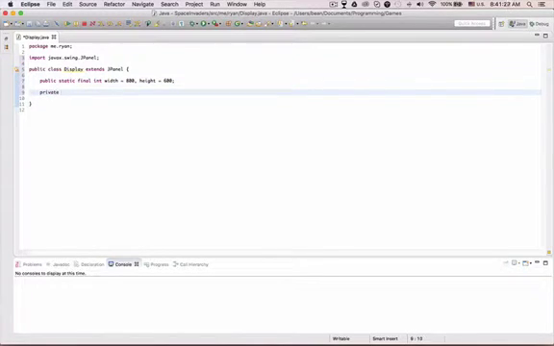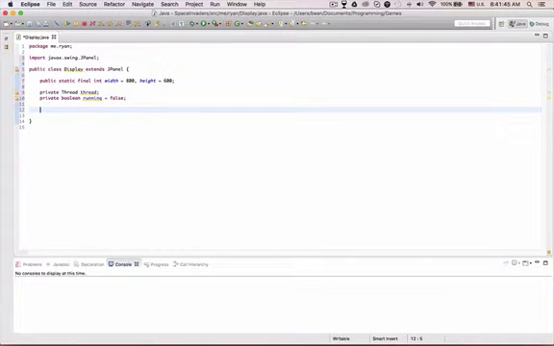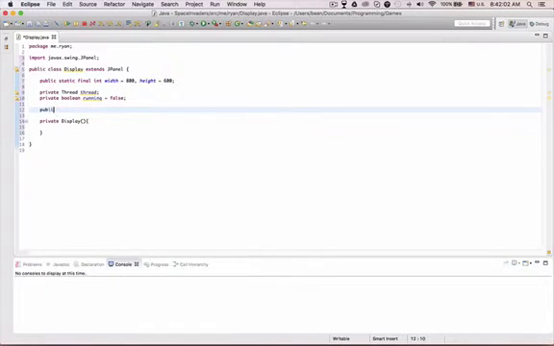Then we can say private Thread, private boolean running equals false. Actually, it's gonna be private Display. Also gonna have public static Display instance.